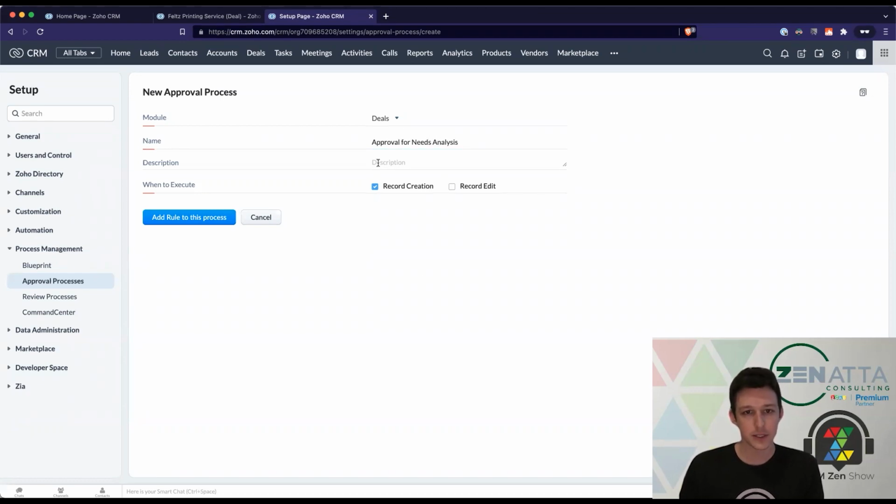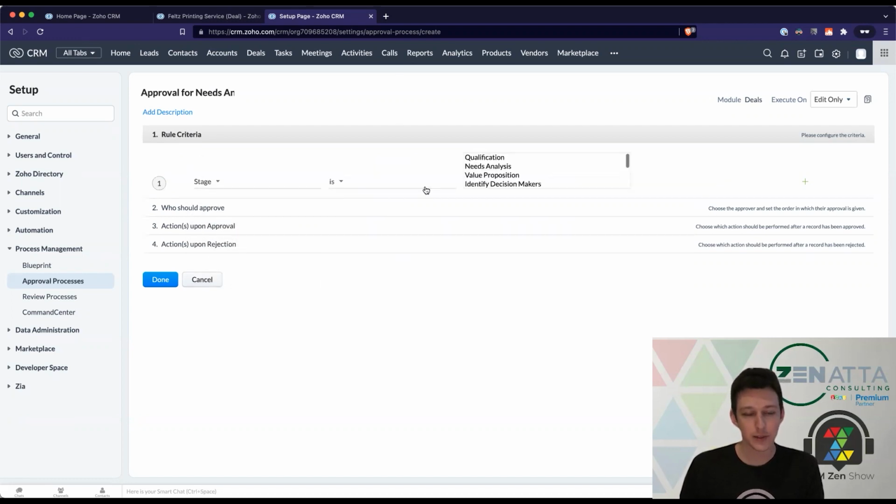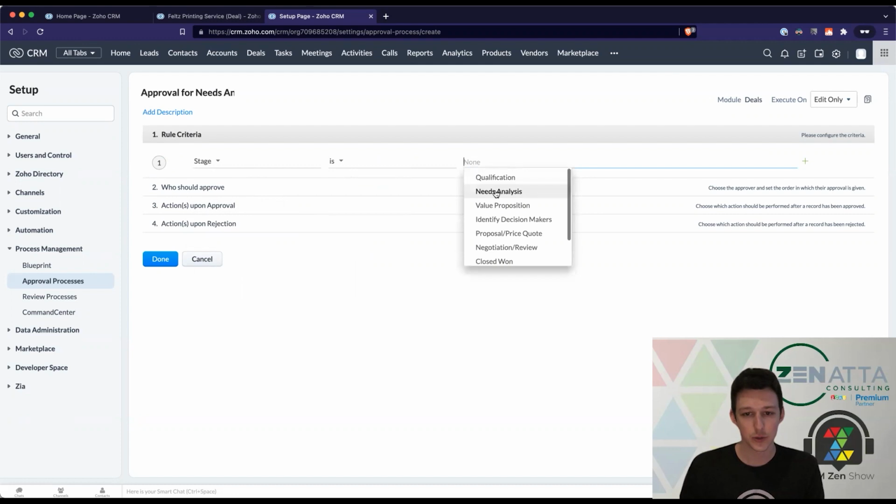So we're going to call this the approval for needs analysis. We're going to have this trigger when the record is edited. And now we're actually going to make our rule. So in essence here, our first section is the criteria. This is basically asking us at what point should this approval rule trigger. And so in our case, we're going to make this trigger once it's moved to needs analysis.